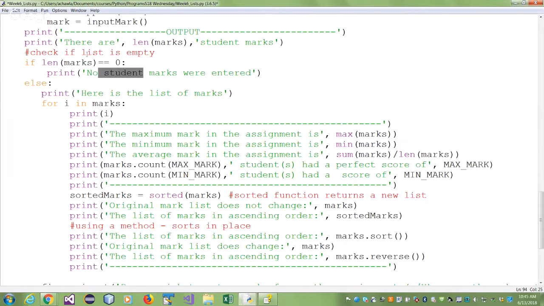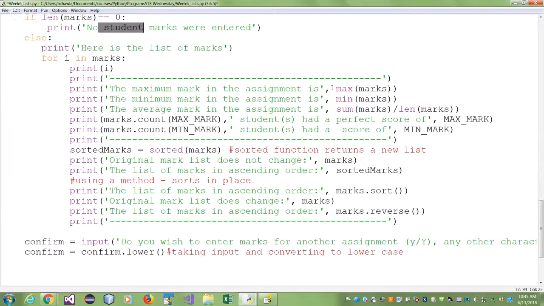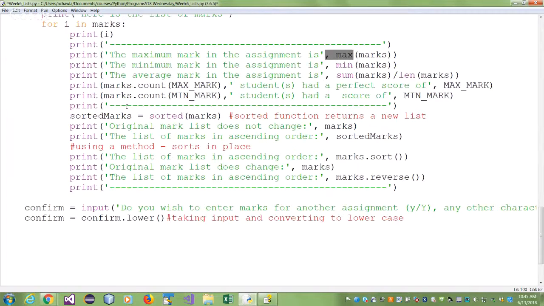And this message is coming twice because I said there are 0 student marks. I mean, I showed it. Here is the list of marks. And then everything, all calling of functions. I'm not sure about methods, but definitely max does not work on an empty list. That's the error I was getting. I don't know if count will. You can try if methods also give you the same problem, but functions are not working.